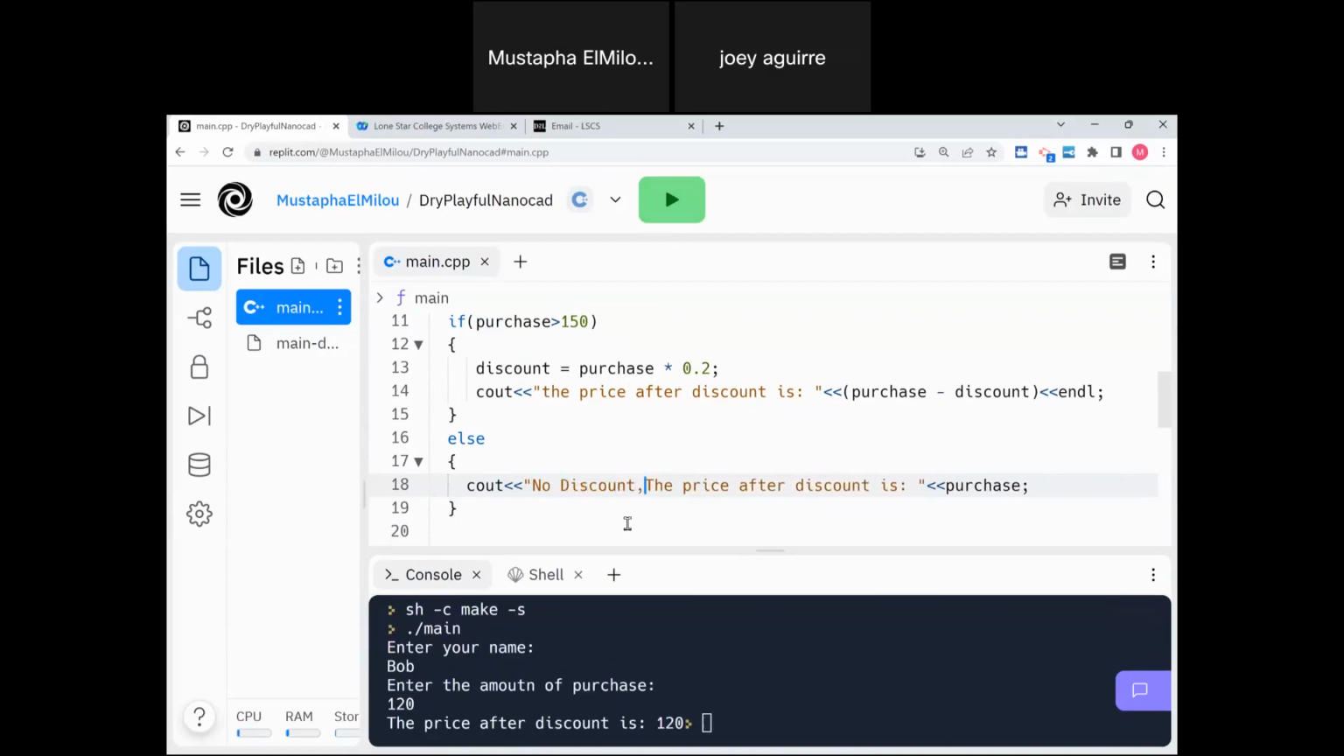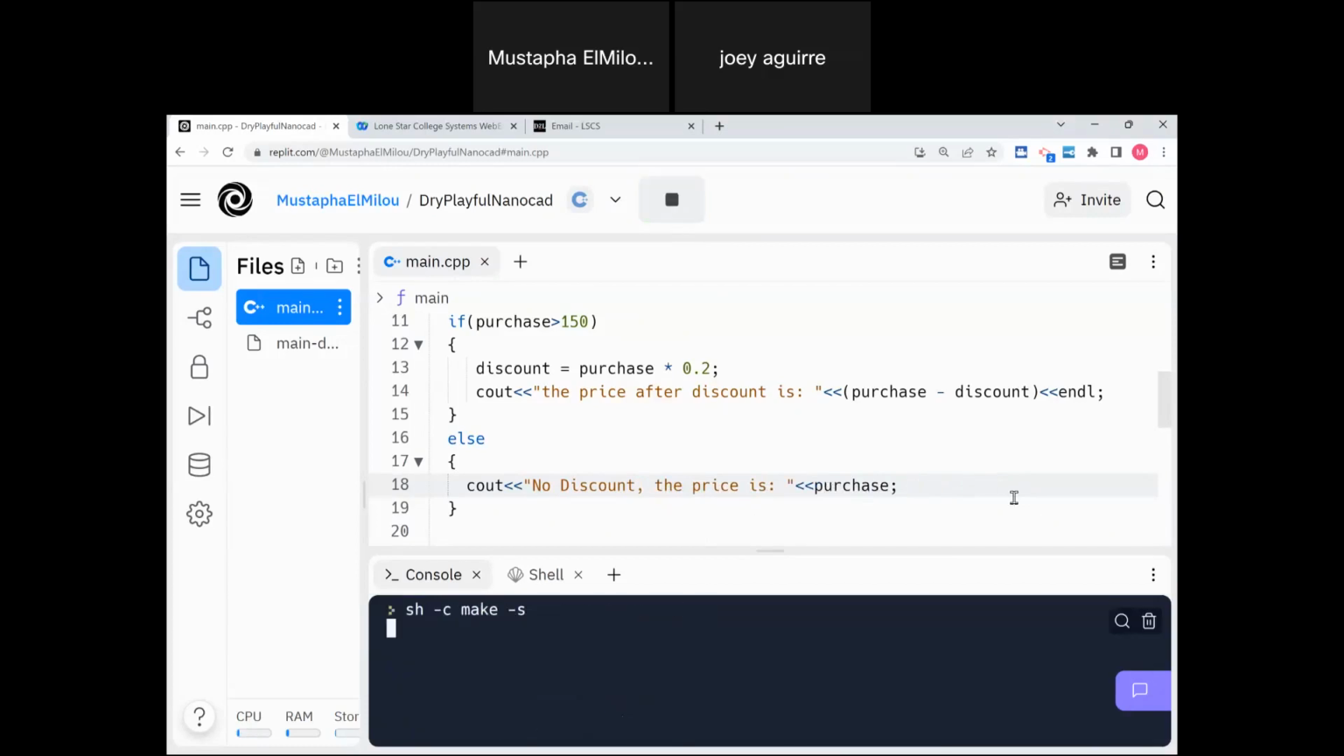No discount. The final price is, because I don't have to put "after discount" because there is no discount to begin with. So I would say this, whatever appropriate statements you can make. So now it's Bob, 120. So no discount, the price is 120, or the final price is 120. So that's how the if else works.